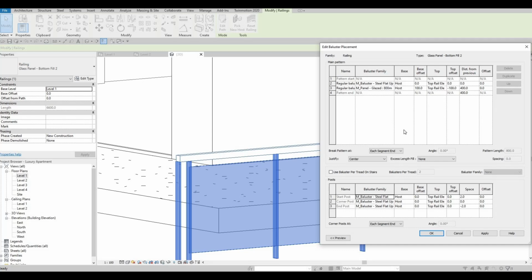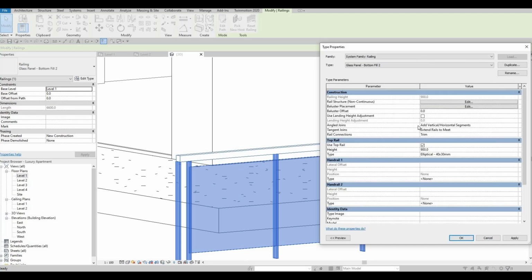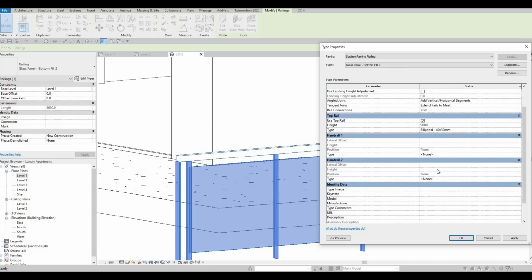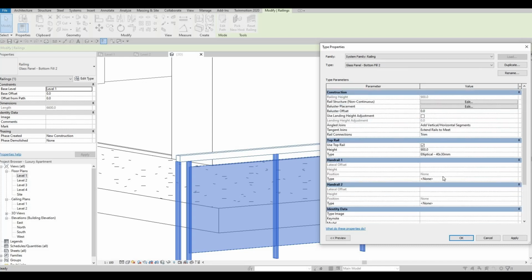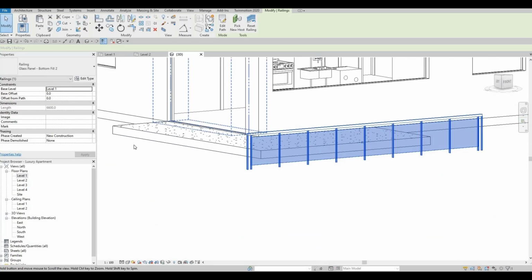Apply. OK. And then let's check here. And I want to make sure the baluster. Apply. OK. So the placement, baluster offset. I think we're good. So now we could use this.